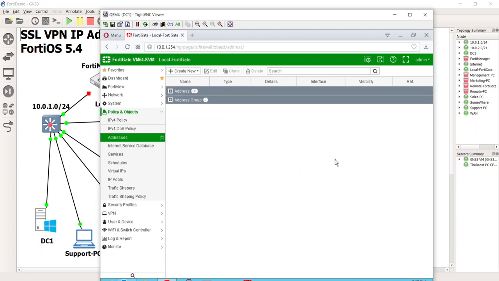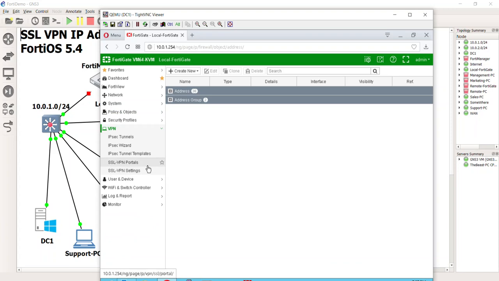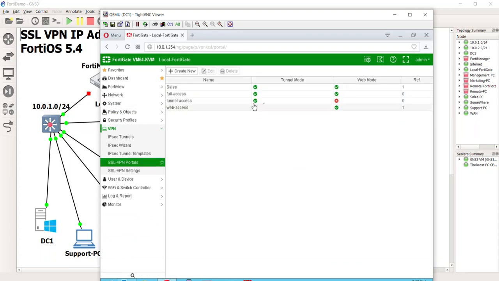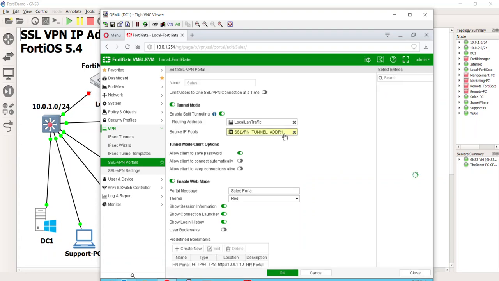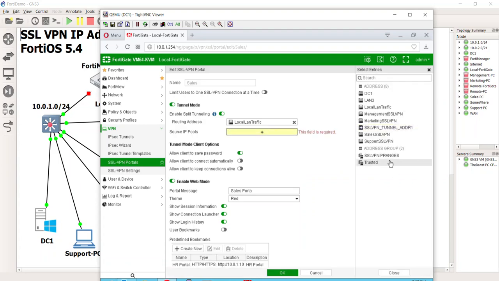Now let's go ahead and configure the SSL VPN portals themselves. So we're going to go down to VPN, to our portals, and we have one for sales, but we have to configure that. We have to change this now not to be one that's automatically passed out, but our sales range. You can hover above this to get the screen tip. So that looks all right.